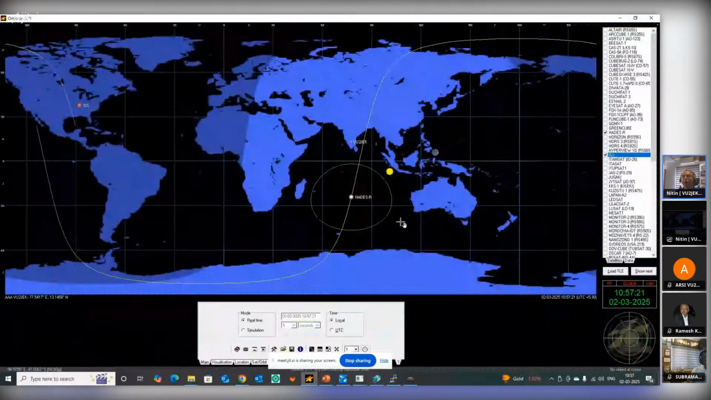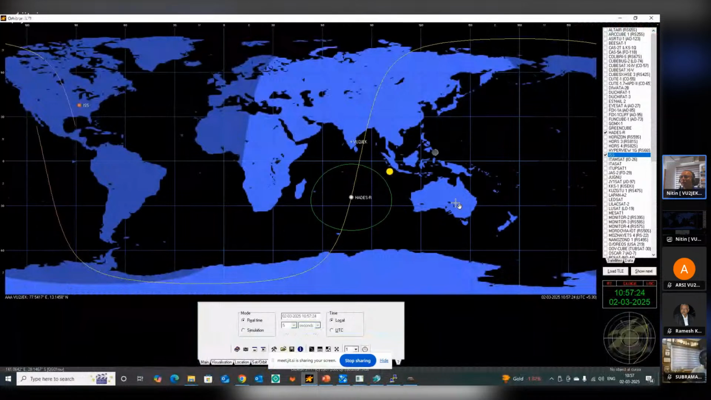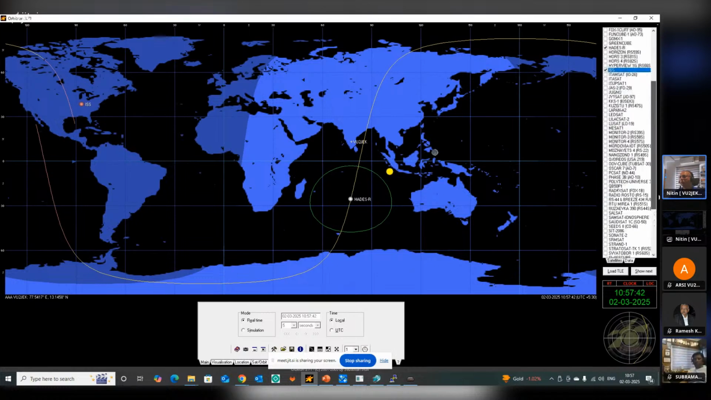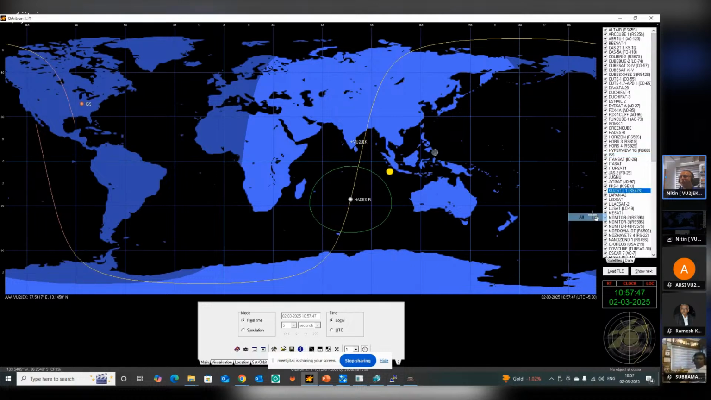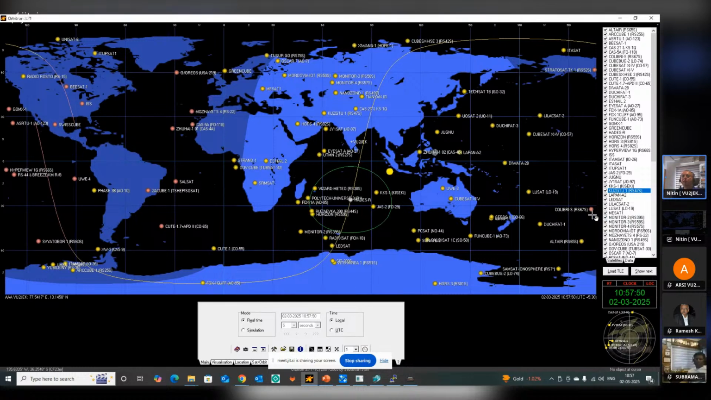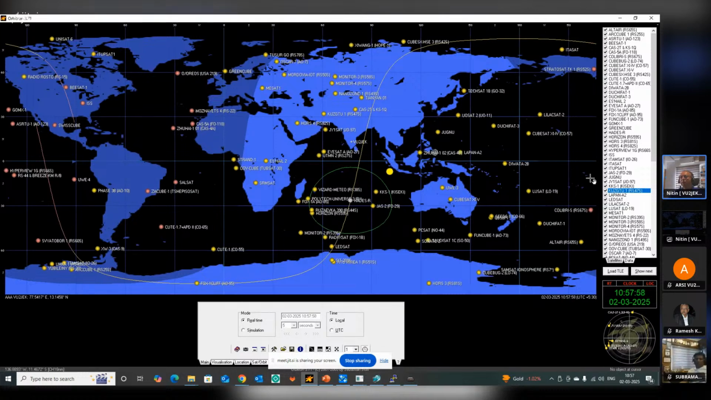If you can look at the screen over here. This is Orbitron. This is a satellite tracking application for Windows. And as you can see, I was just tracking a satellite called Hades. Here you can see on the right side, these are all the amateur radio satellites which can be tracked. If I select all these satellites, you can see the number of amateur radio satellites that are currently orbiting, right? And at any point of time, one or the other satellite is available.